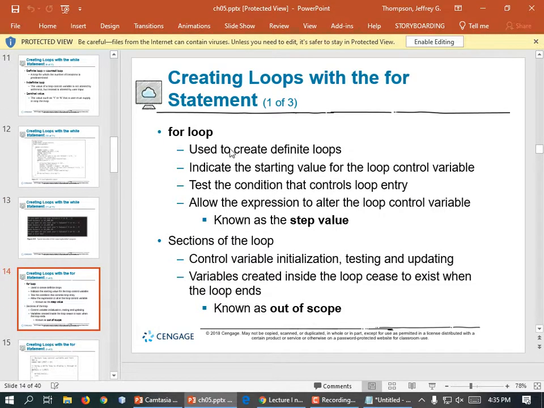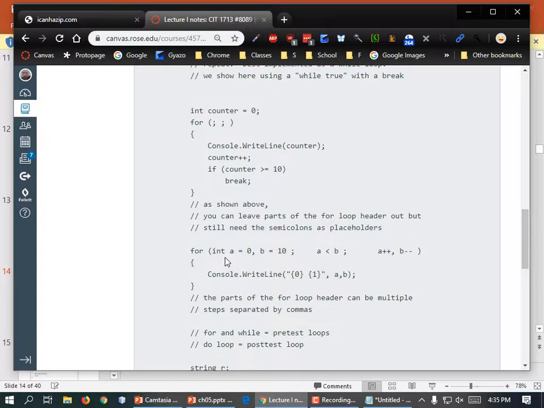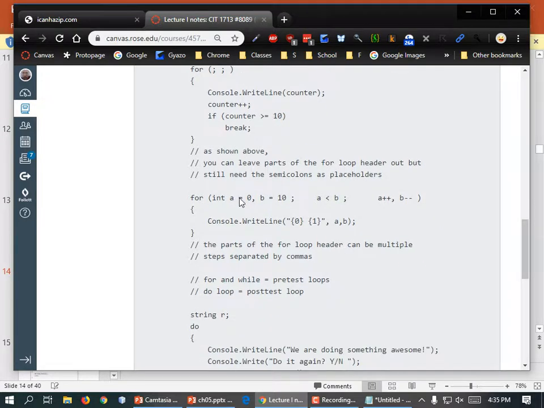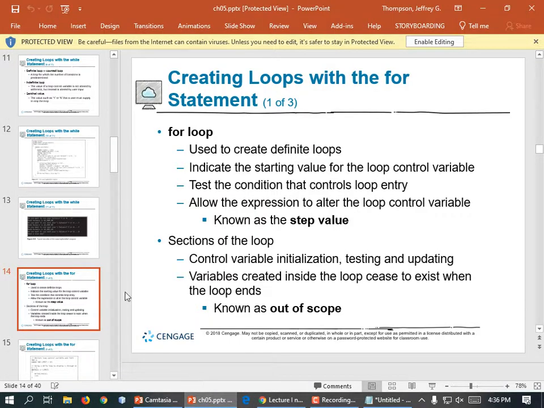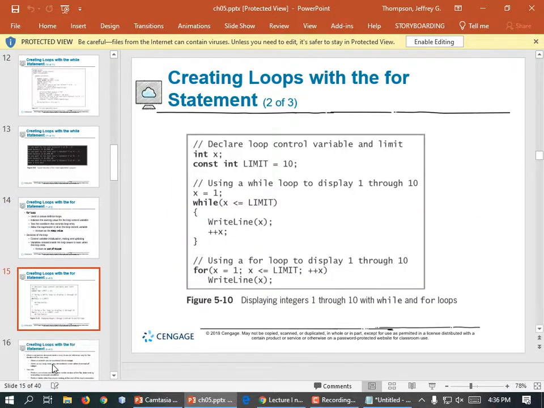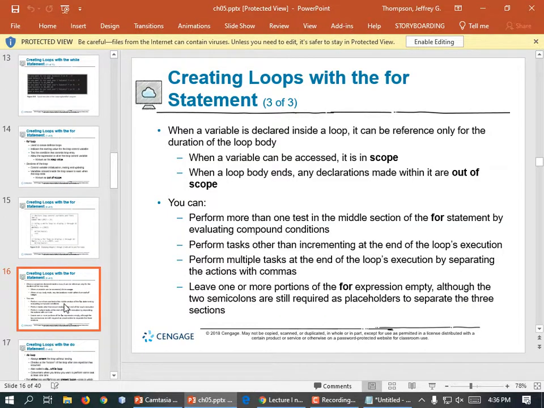So for loops are definite loops. You get to specify 3 things. You specify a starting point, and then you specify the condition, and then you specify the update. I'm scrolling past that because we have talked about that on the last slide, and I bet y'all have all used for loops many, many times.